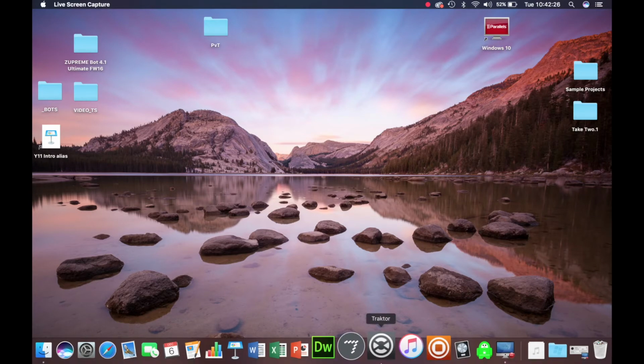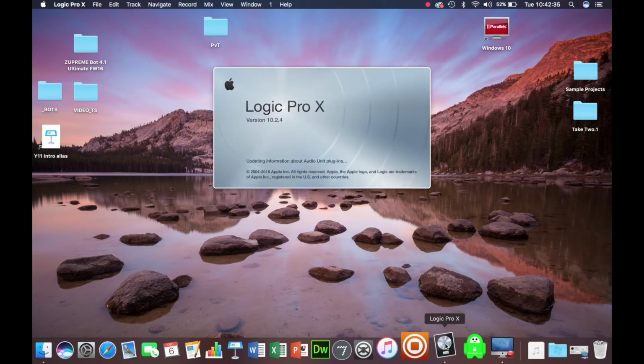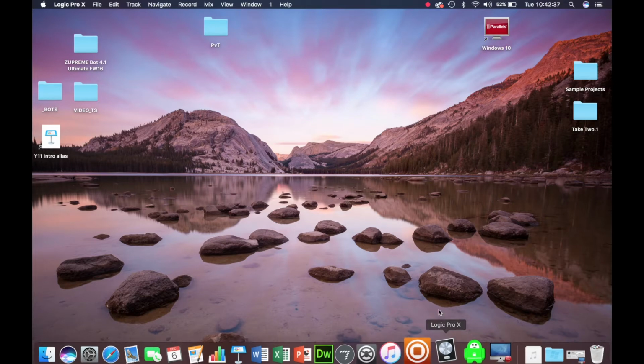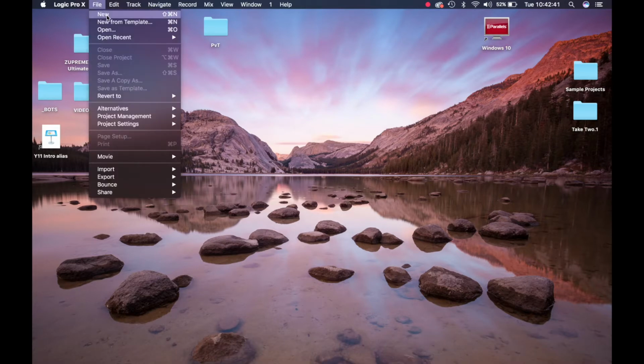Hello, so today what we're going to be looking at is how to record on Logic Pro using audio. We're just going to be using the built-in audio input, so inputs 1 and 2. First thing you want to do is just load up Logic Pro and go File, New Project, or just New if it doesn't load automatically.